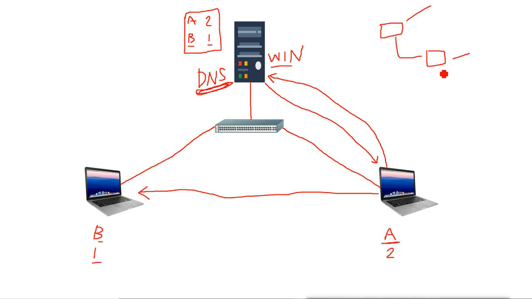So suppose my machine name is www, so my domain name can be different. For example, I will say Google. Now this is what a hierarchical name structure is.